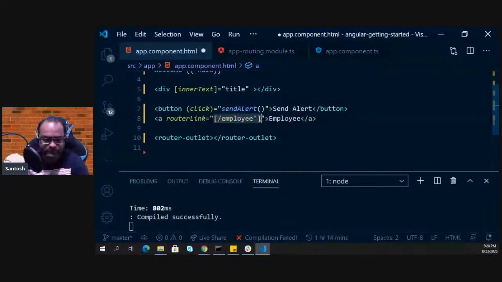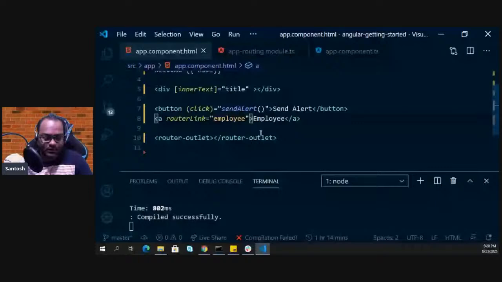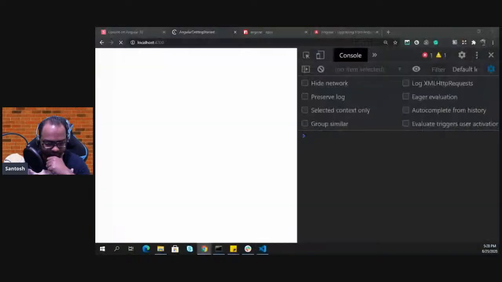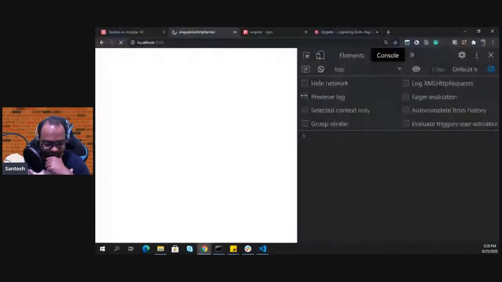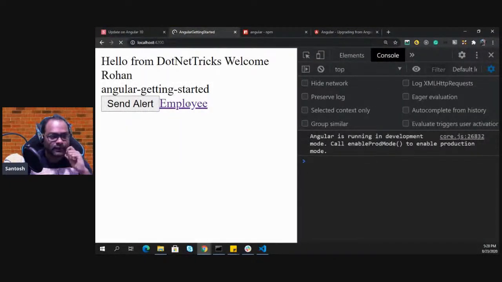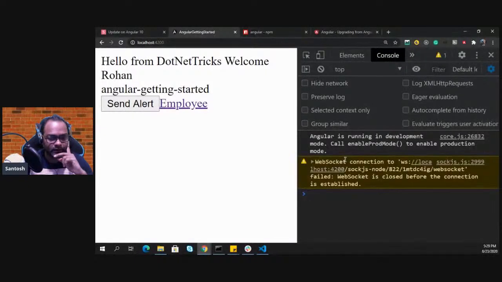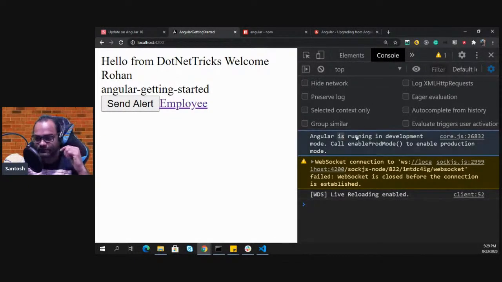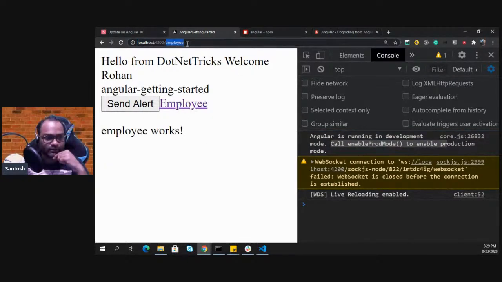Why am I doing this when I can just say employee. I have to just replace it with employee. Now let's see. Okay, now this works in development mode, which is visible from here. So you can see it says, call enable prod mode to enable production mode. So it's okay. Now click on employee. So you can see URL is getting changed to /employee.